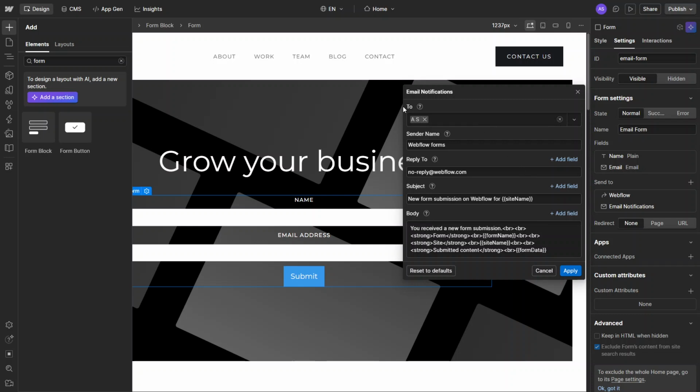By default, you'll see that the email address associated with your Webflow account is already listed in the To field. If you don't want notifications to go to that address, click the small X icon next to it to remove it. You can then type in a different email address, or you can leave the original address and simply add more To addresses so multiple people receive the same notification.